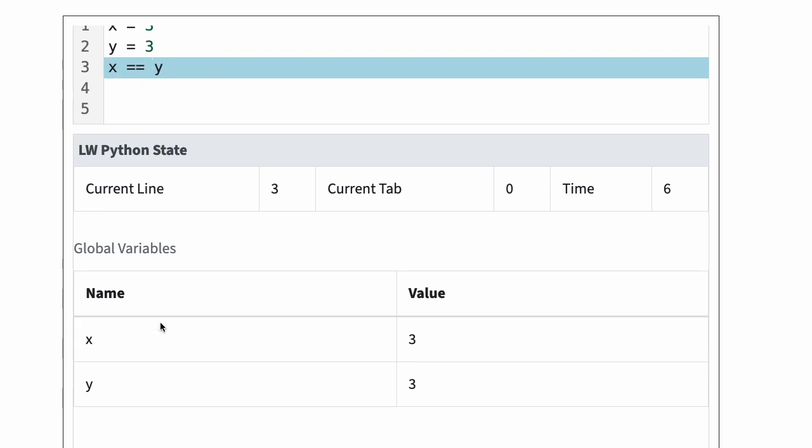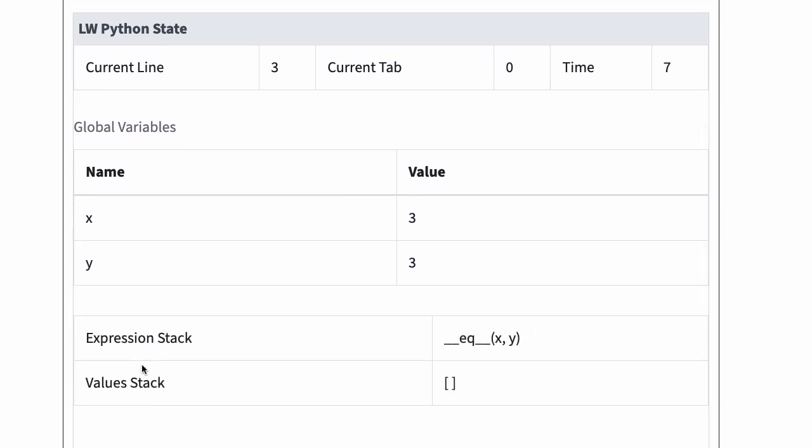LWPS converts this expression to an EQ function call and pushes it to the expression stack. Next, Python pushes the function call arguments x and y to the expression stack. Then Python pops the arguments one at a time, evaluates them, and pushes them into the value stack.